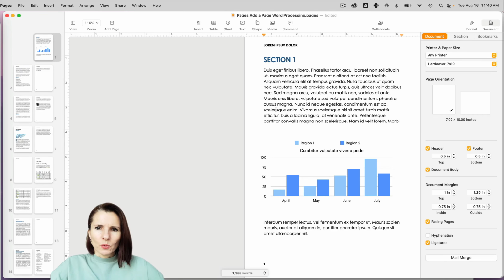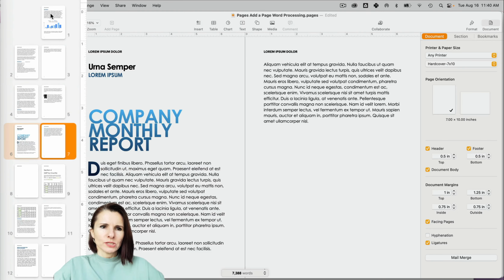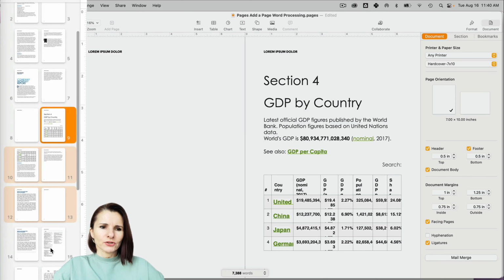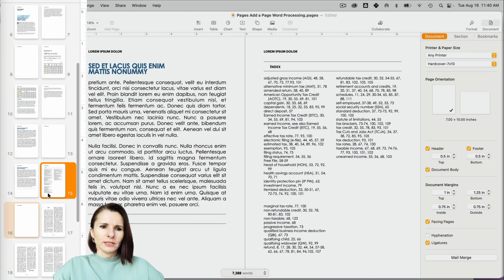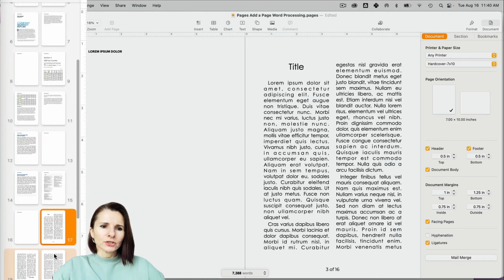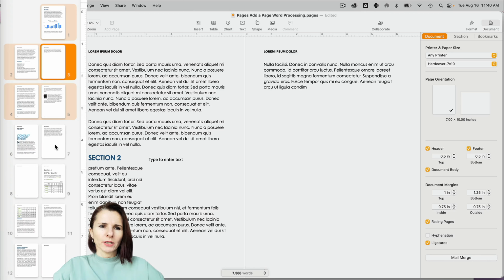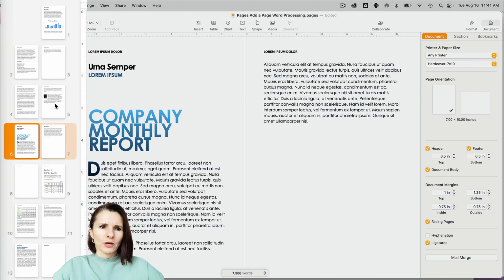Now, if you are in a word processing document, the way it's set up in Pages, you actually are working with sections. So you see my thumbnails on the left. Every time I click a section, it highlights the pages that are part of that section. And I actually like changing the background of sections while I'm working, to tell where the separation is between one section and the other.